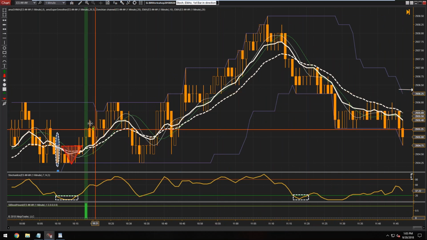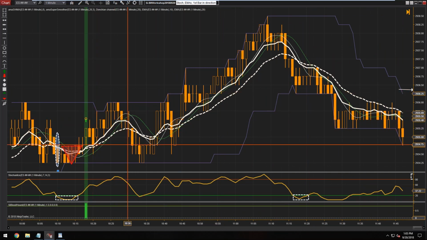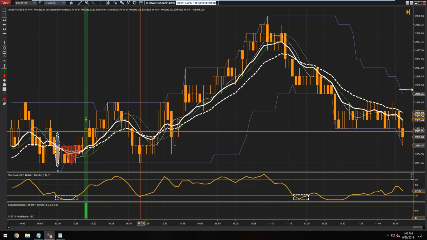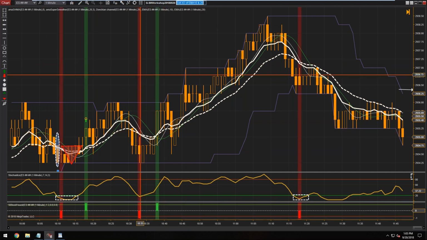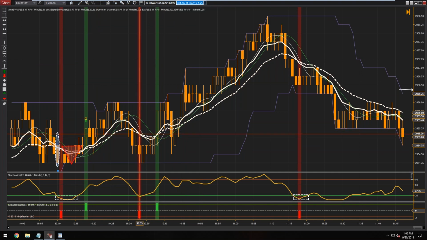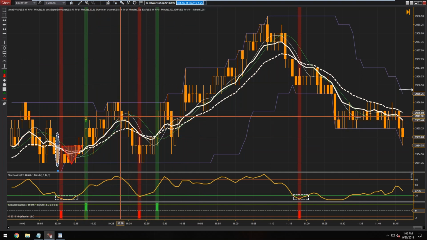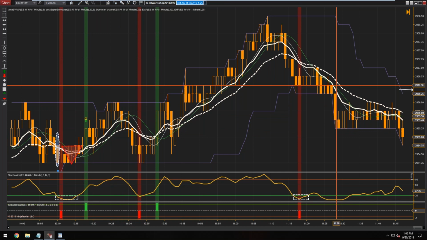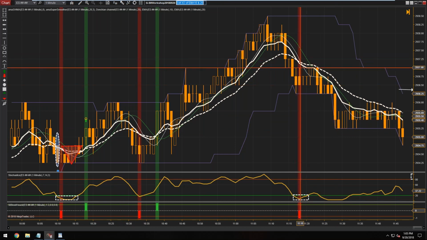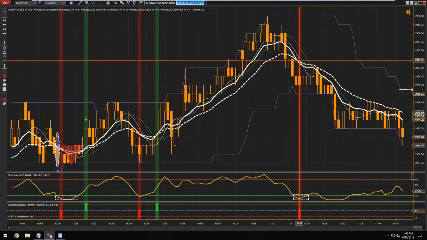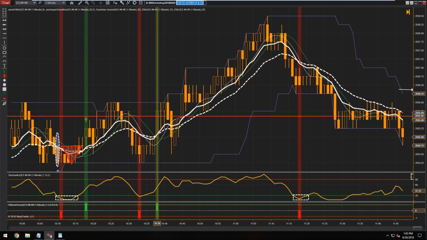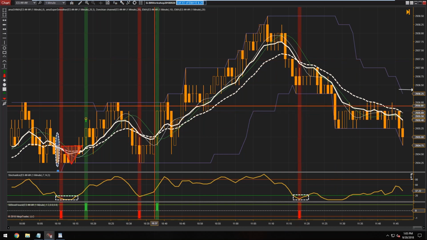All right, so we had a long signal way back here. Let's take a look at the exits. Yeah, so we had an exit signal here. So obviously this long trade would have been closed out, and so this exit signal back here would just be ignored. So it's actually okay to have too many exit signals, right?